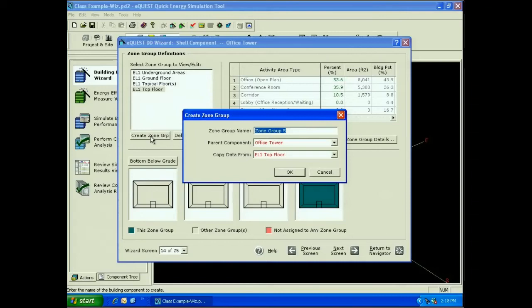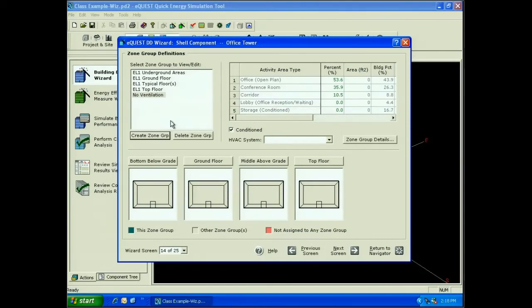Parent component, office tower is fine, and copy data from top floor, that's fine. So we're going to change that anyway. You want that to be 100% storage. So 100% there. And notice the other values didn't automatically change, so I'll have to manually make those 0. And again, you have to click twice to get it to change into the field. Okay, so no ventilation, 100% storage.